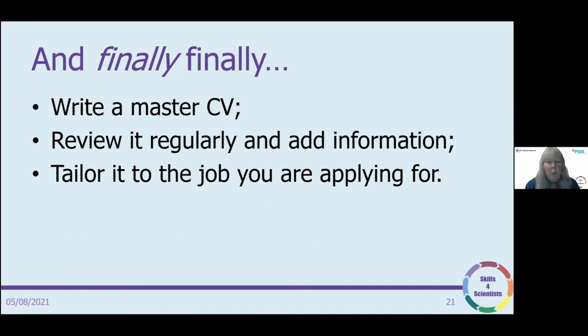And finally, I've mentioned this already, but write a master CV. So everything will be on that CV. Review it regularly and add information as you can. So the moment you've done something new, pop it onto your CV. And then when you're applying for a job, tailor it to the job that you're applying for. So rejig it, reshuffle things around, bring JavaScript to the top and put C++ further down. Or if you've been using Visual Studio and that's important, get that up there and move something else a bit further down, so that the person's eye is drawn to the important things.